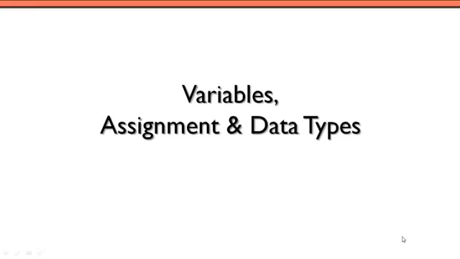All right, so in this video we're going to be looking at the concept of a variable, also looking at assignment statements, and then finally some of the various data types that are supported by C++. And then in the next video we'll look at using some of these concepts and constructing a new program.